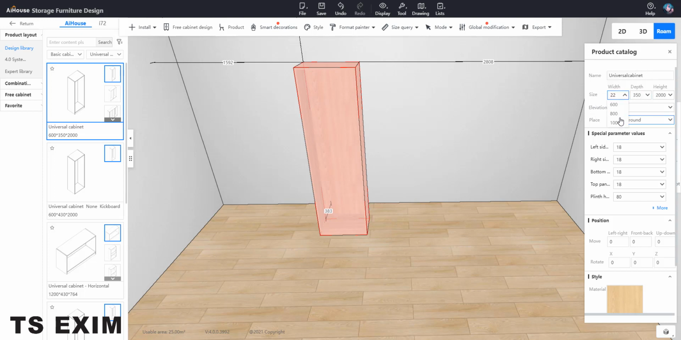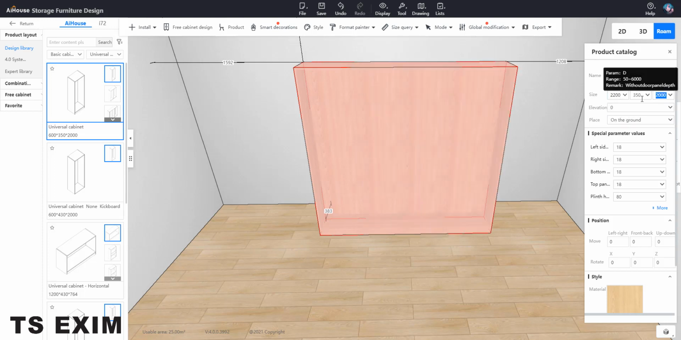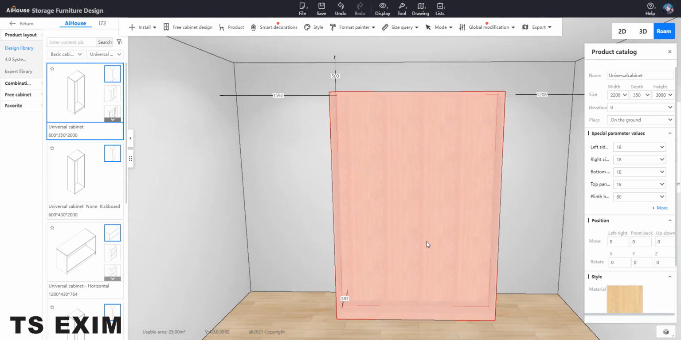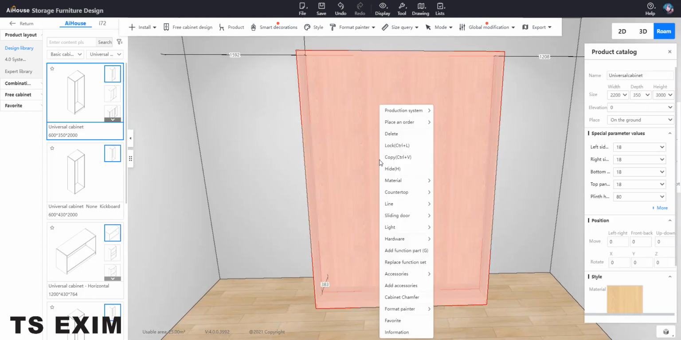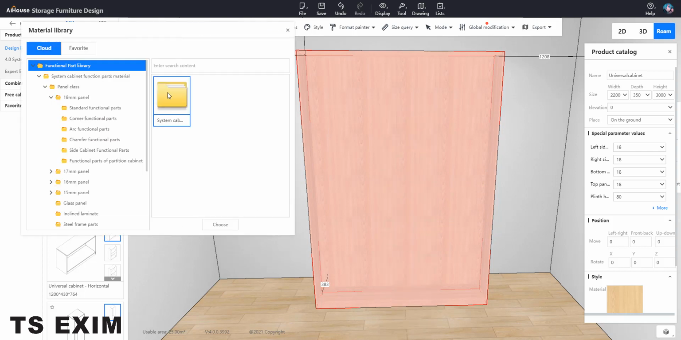Now I set the width to 2200. The height to 3000. Next I'm going to add a function part.